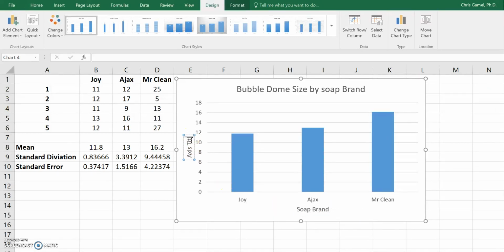And then up here, bubble dome size in centimeters. So they know what size we're dealing with. Great, my chart's looking really good right now. And my initial conclusion looking at this is Mr. Clean has larger soap bubbles than Ajax, which has larger ones than Joy. However, as we talked about in that previous video, I need to take variability into account.